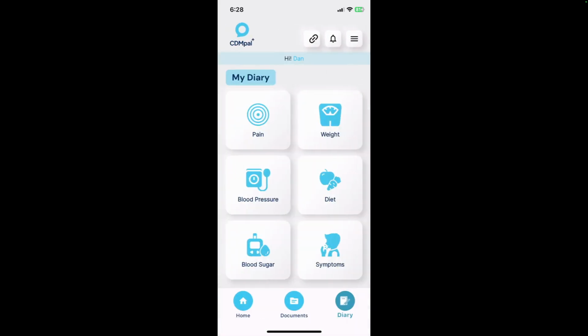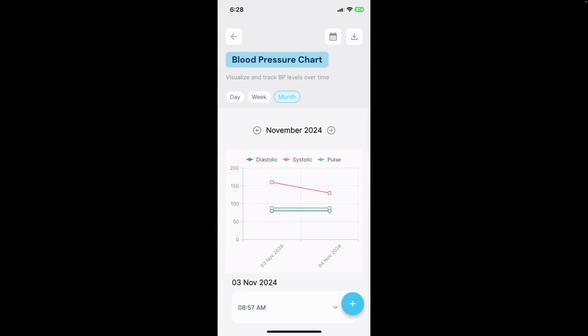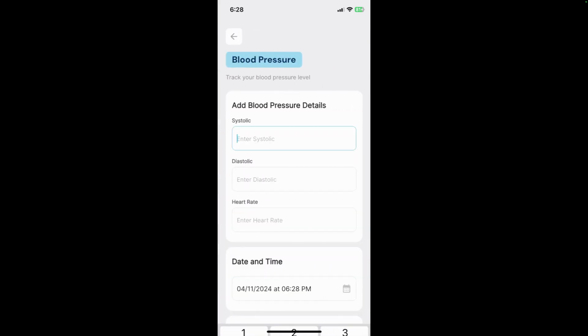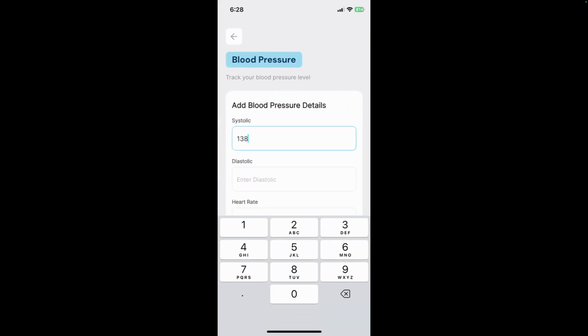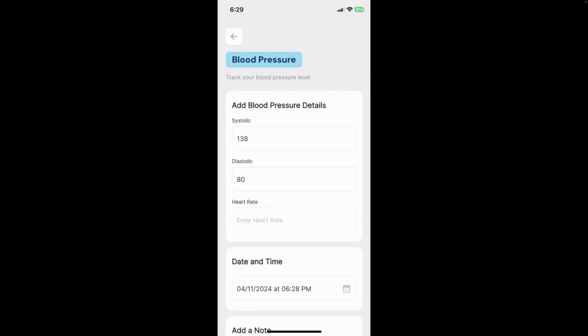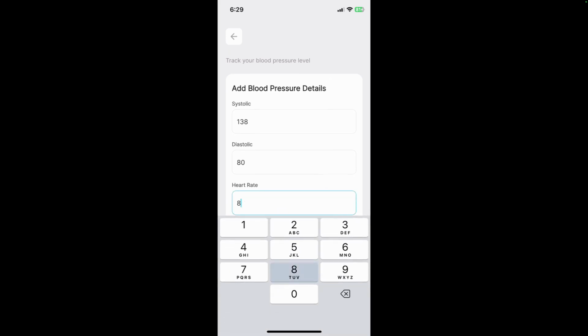If you go to the blood pressure sections, it's very straightforward. You click the plus sign and put the systolic value and diastolic value. Those of you in the audience who do not know what the systolic and diastolic values are, systolic value is the higher value when you check the blood pressure, and the diastolic value is the lower value when you check the blood pressure, and then obviously your heart rate.